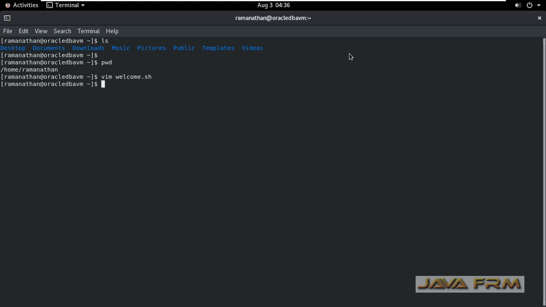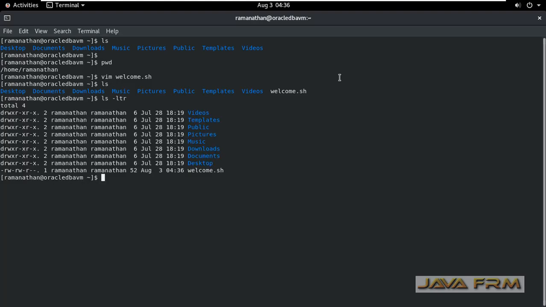Okay, I am saving the shell script file. So now you can see that the shell script file welcome.sh has been created. ls -ltr. Okay. See, the file is created, but you can see there is no execute permission. Only read and write permission is there.